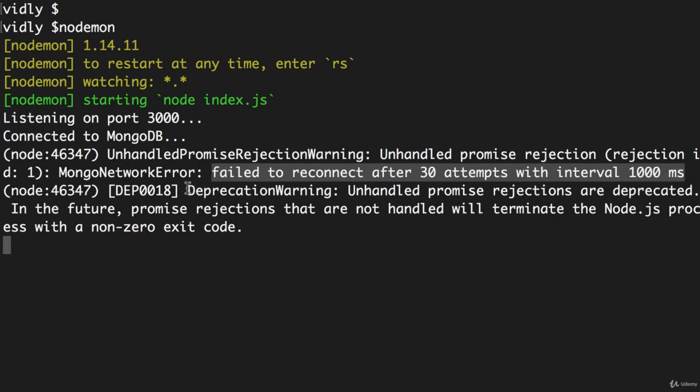Now look at this warning, a deprecation warning. Unhandled promise rejections are deprecated. In the future, promise rejections that are not handled will terminate the Node.js process with a non-zero exit code. So this means in the next version of Node, if we have an unhandled promise rejection, this process will terminate, will end up here, and we will not be able to serve any other clients.